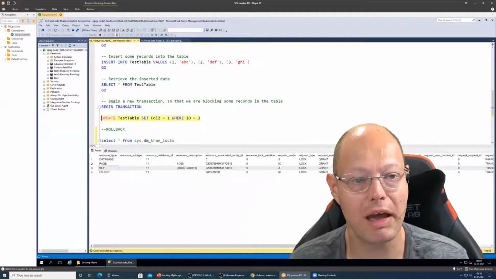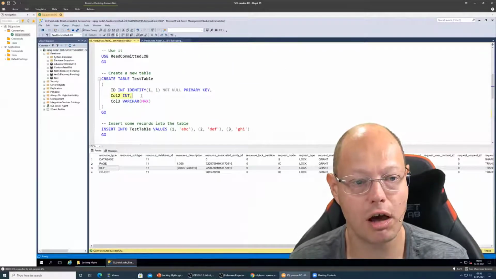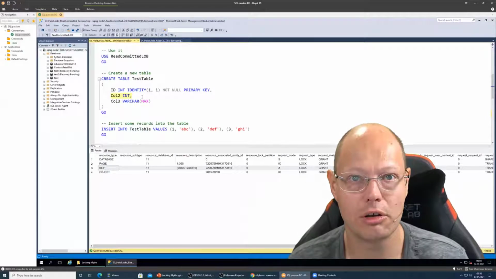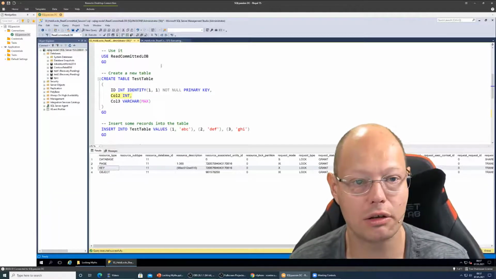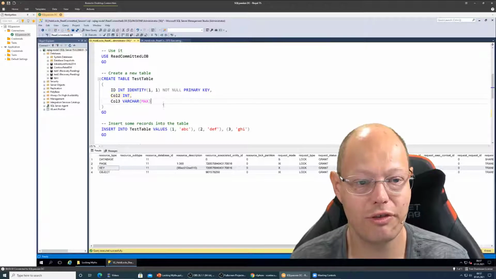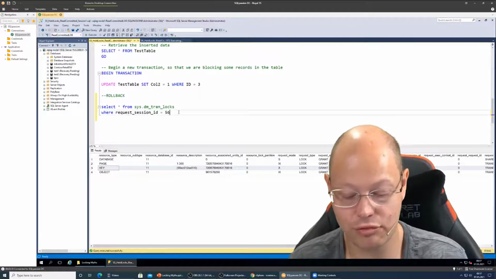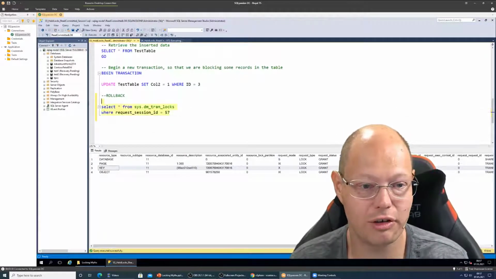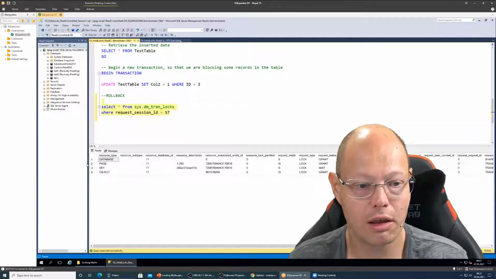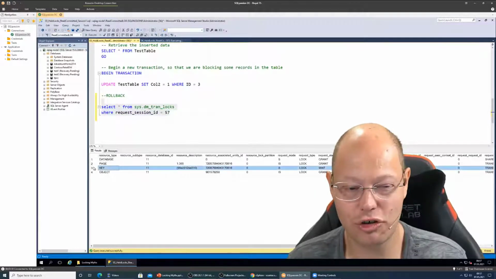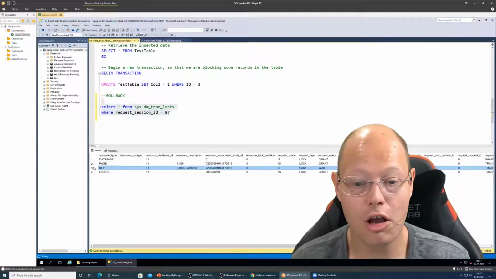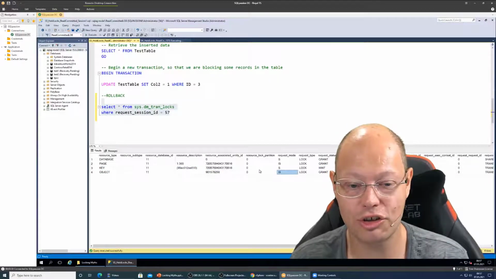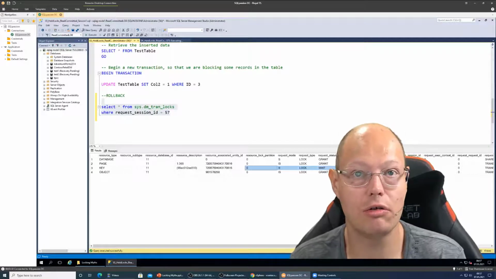When we go back to our table definition, column 2 is an integer column. So we are not talking here about an LOB data type. We have here a session ID of 57. So let's restrict on session ID 57. And as you can see, I'm just concentrating currently on the key level. So on the record level, we are just waiting on a shared lock on one row.